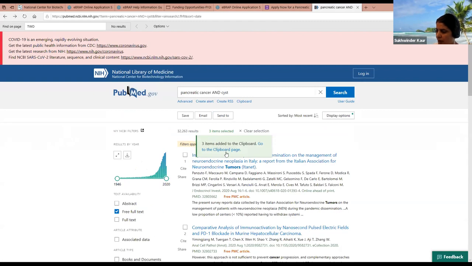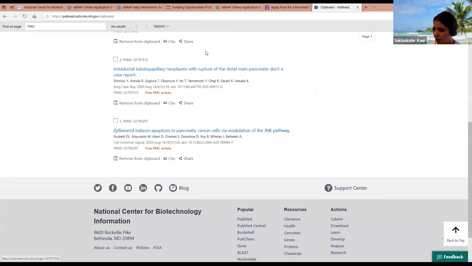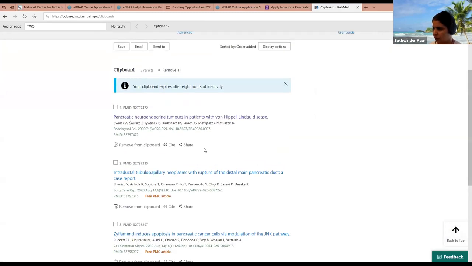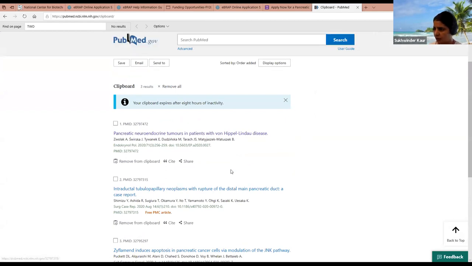So now those articles are saved temporarily for one day. They will be saved in the clipboard and I can use those articles from there, and I can go to the clipboard and see what articles I have saved, and if I need to download them, if I need to keep them in my other files, I can do that.